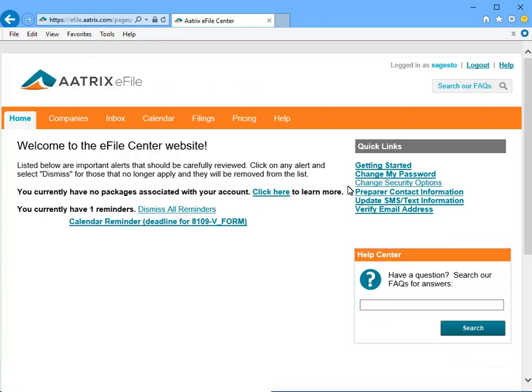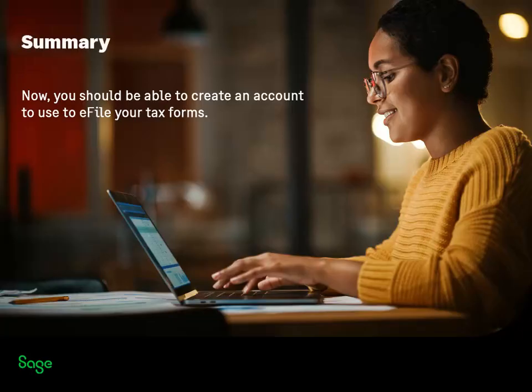We now have our e-filing account set up and ready to use. Now that you have completed this lesson, you should be able to create your account to use for e-filing of tax forms in your software.